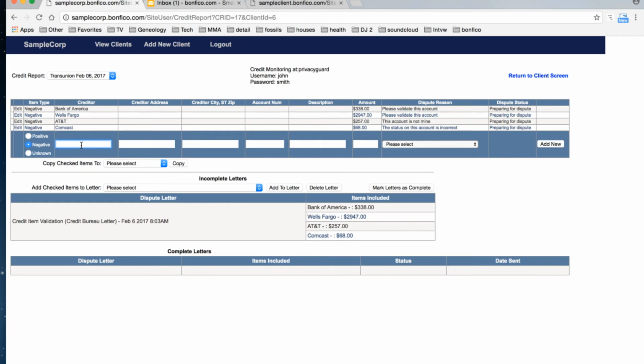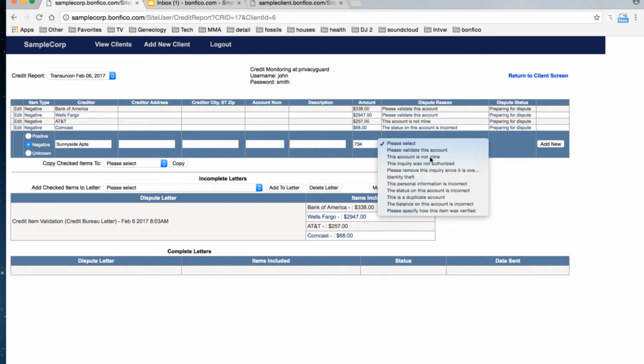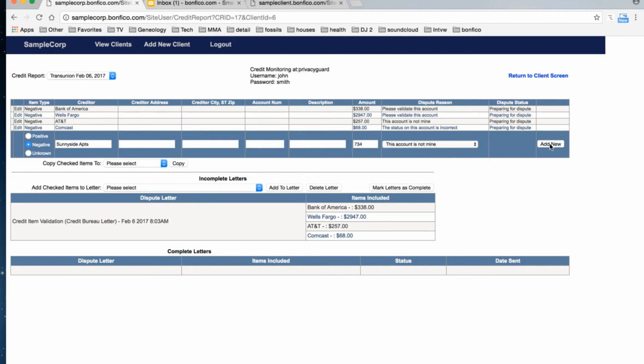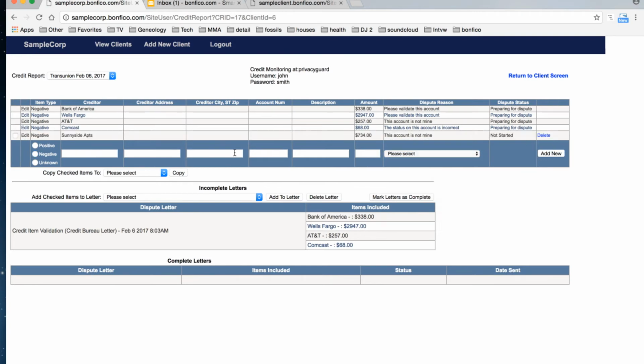the credit report. Let's say I saw another debt to Sunnyside Apartments, and he owes $700 there. He says the account is not his. I'm going to add new. And this item, I'm going to go ahead and add it to the credit validation letter that I created here this morning.